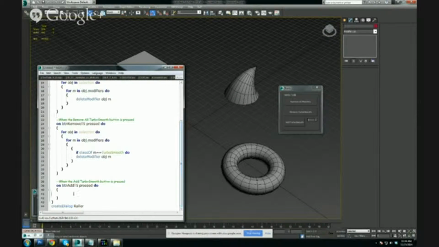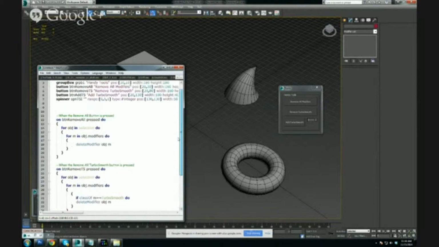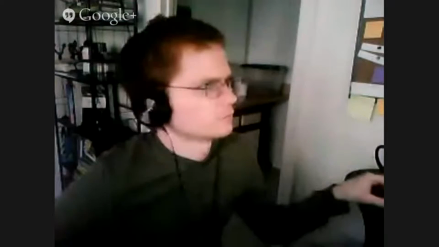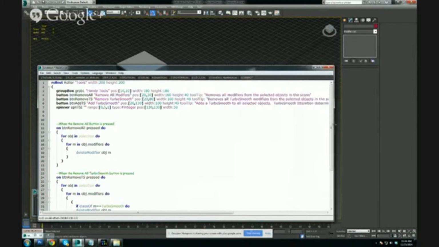So down here, I'm going to start, we have our button is already created, button add turbo smooth, and if you hover over it, it says add turbo smooth to all selected objects. Turbo smooth iteration is determined by the spin control, which is right here. So I have added some code here for that button, which you see here, and for the spinner, which you see here.